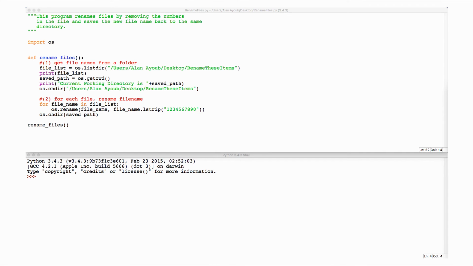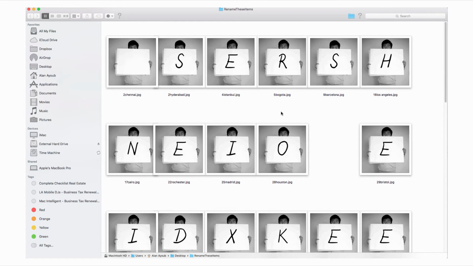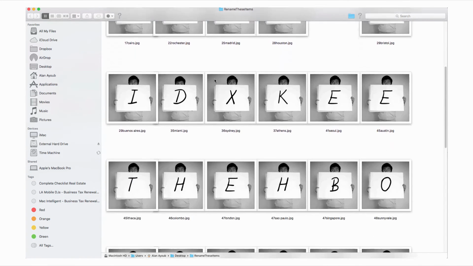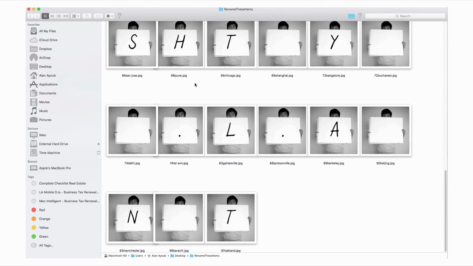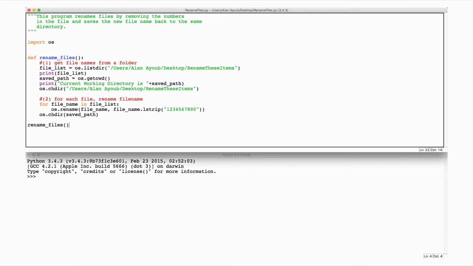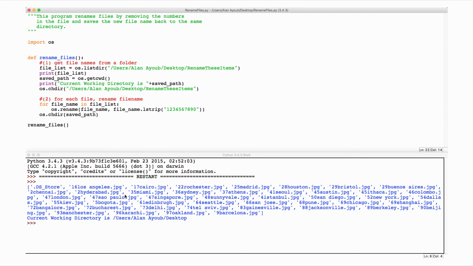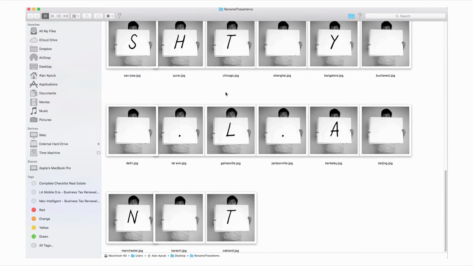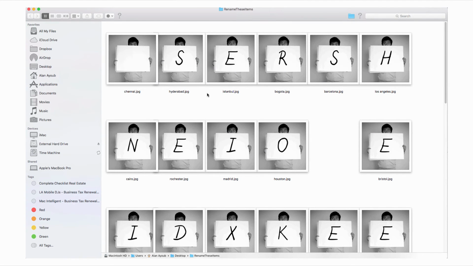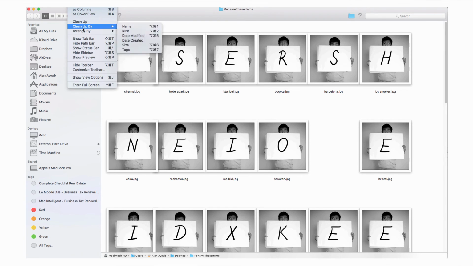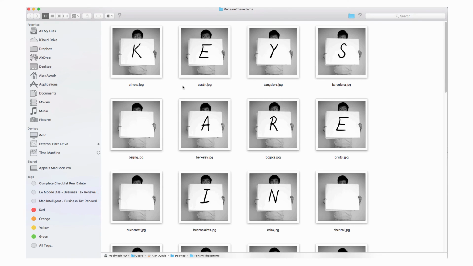I'll go into the Rename These Items folder, and as you can see, these files still have numbers on them. Once we run this program, we'll be able to reveal the secret message. So let's give it a shot. I'll hit run module, and once I do, you can see, oh wow, the program ran, everything looks great. Let's go back into our folder here, and our numbers have been removed. However, I need to go into my settings here and clean up by name. Once I do that, we can see our secret message.